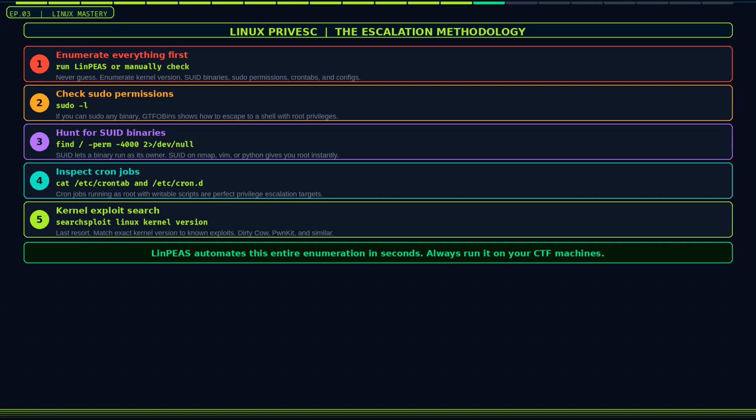Start with automated enumeration. LinPEAS, which we'll cover on the next slide, runs in seconds and checks hundreds of potential privilege escalation paths automatically. If you can't run LinPEAS, do the manual checks in this order. First, check sudo permissions with sudo -l. This single command has ended countless CTF machines immediately. If you can sudo any binary without a password, check GTFOBins for the escalation path.